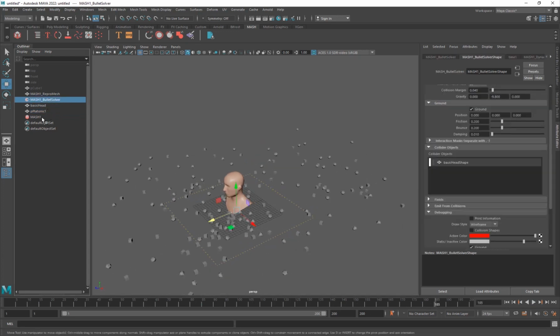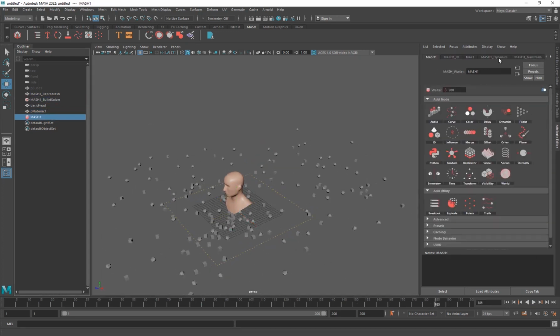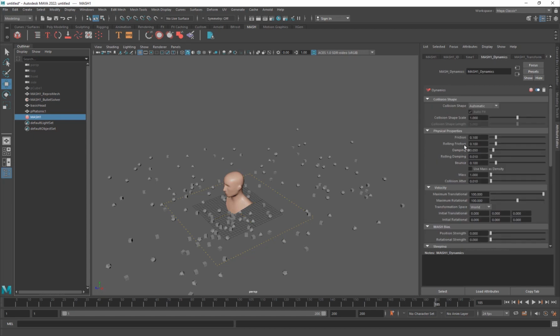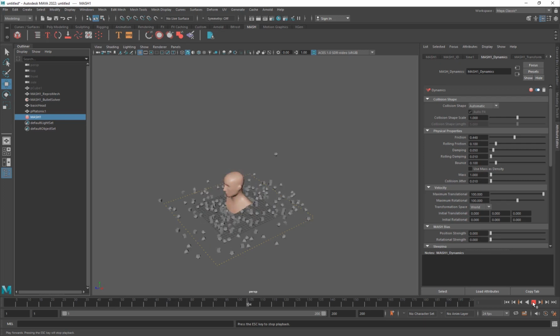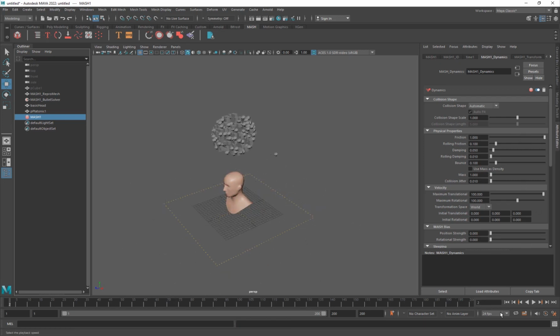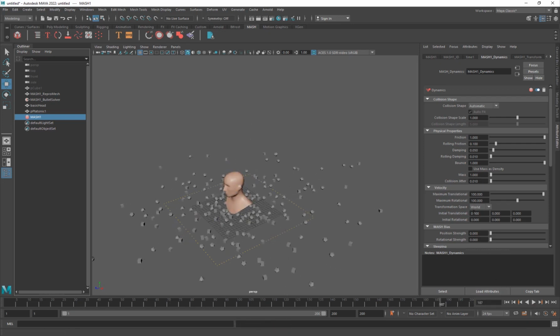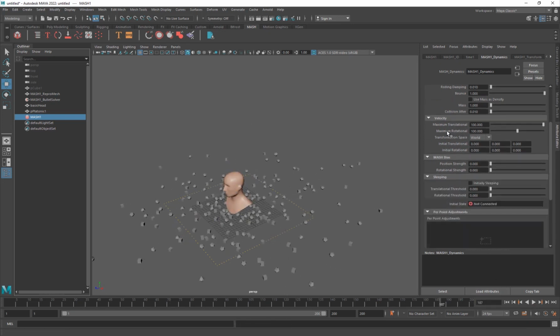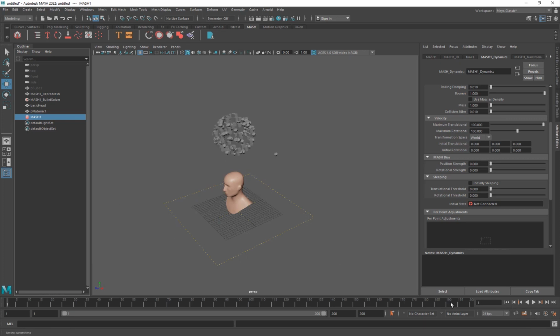Definitely a very cool feature to have inside of Mash, so you can do some amazing things with it. You can increase the friction so that they don't slide so much. If you increase it to 1, they won't slide as much, just like that. You can increase the bounciness, so they'll bounce so much. And some other stuff, like the velocity, the main velocity that they're falling down with.